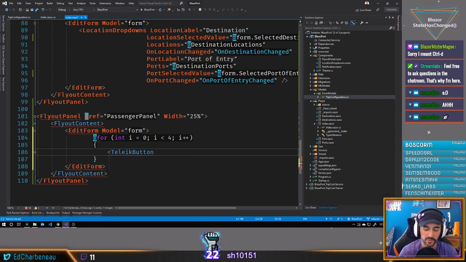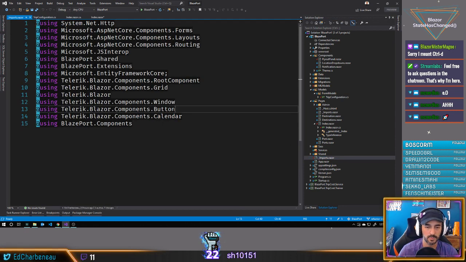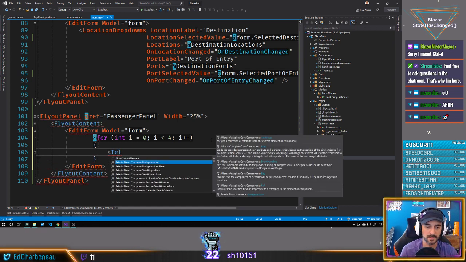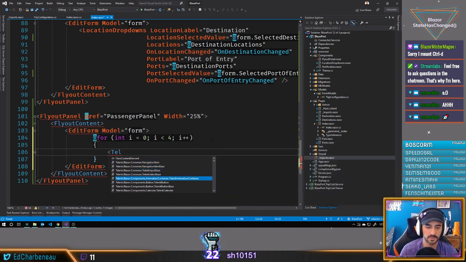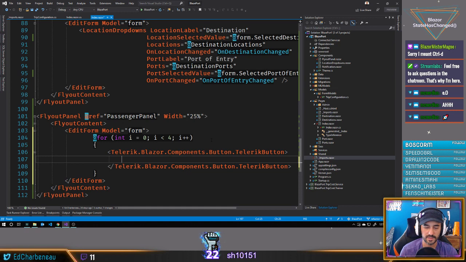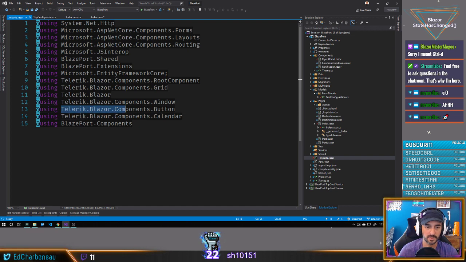I don't have a namespace for this, so I need to go to my imports file, and oh, components button. Why am I not getting a button? Telerik button. How dare you? What is this thing doing? Telerik button. I have it here. I can do it with the ultra verbose namespace. I don't want that. It's in my imports. Telerik Blazor components button.